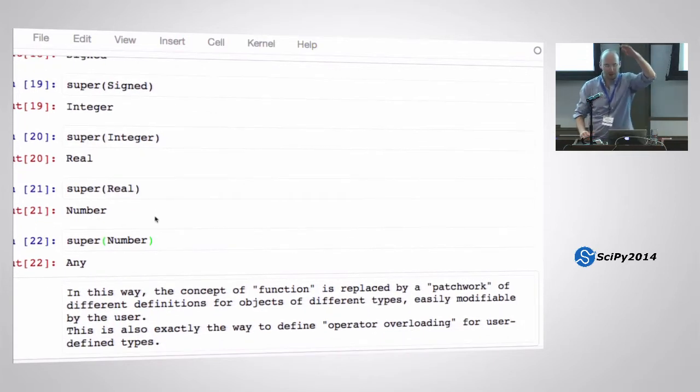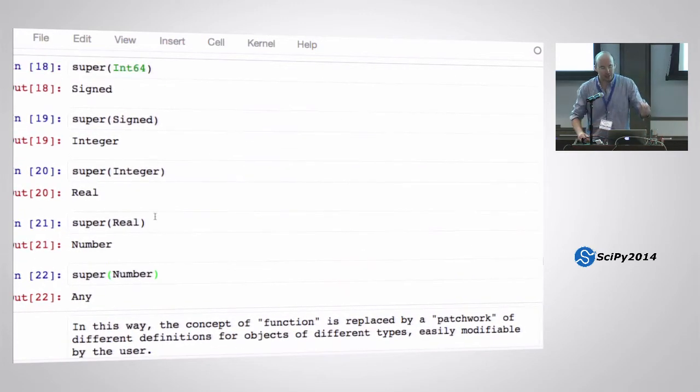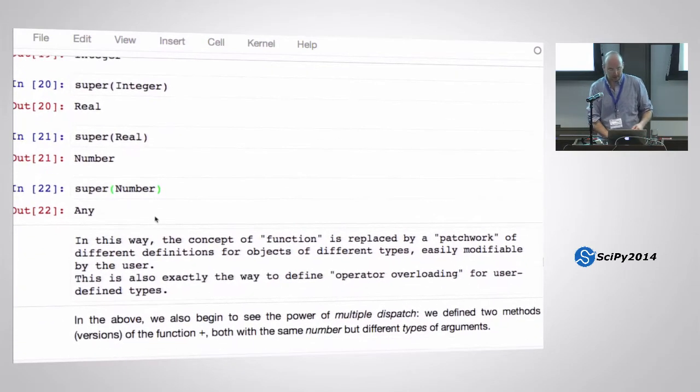So any is at the top of the hierarchy. Everything is a subtype of any. And so these are all abstract types. You can't make a thing of type integer, but it's just a way of allowing integers in your calculation. You can specify the type signature using the two colons integer, and then you will only allow anything that is a subtype of integer. And you can create a new type that's also a subtype of integer. Is that clear?